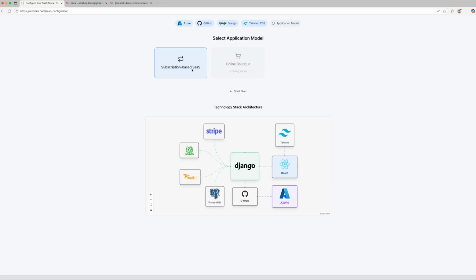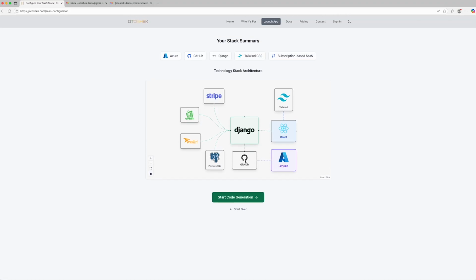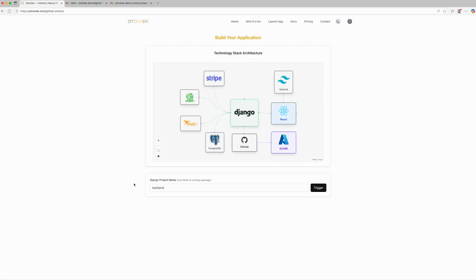Finally, the application model. Right now, it's subscription-based, but we'll also be adding an online store option in the future. With all of that selected, our stack diagram is now complete, showing every choice we've made. We're ready to start generating the code.